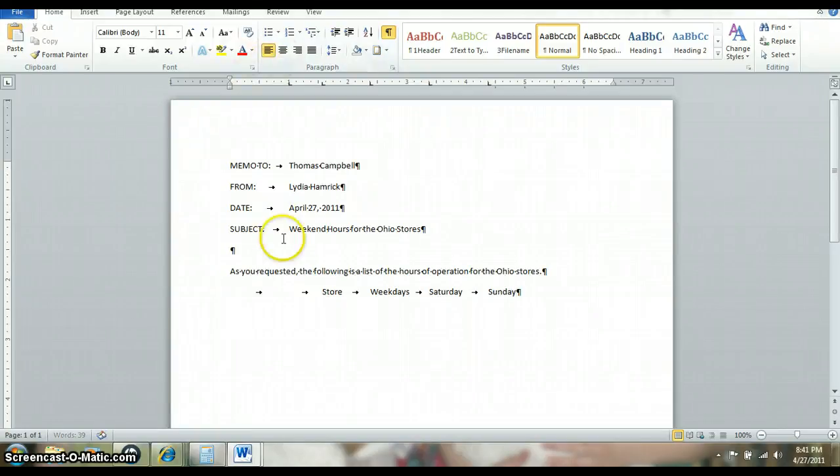So there are my column headings, and I'm going to come and underline them. And then again, you just enter this information by hitting enter and then hitting tab to move over. But they do want this to be single spacing, it says in number 2.